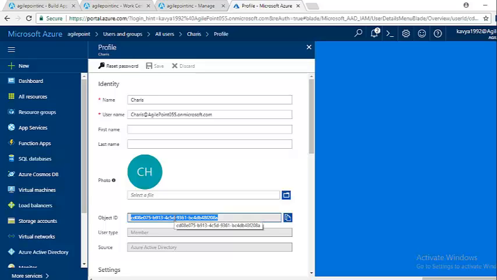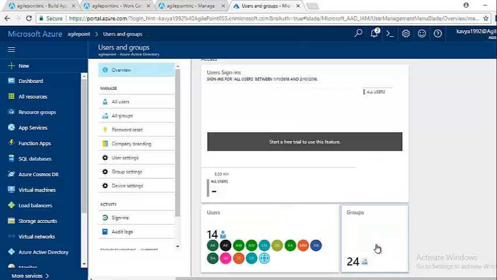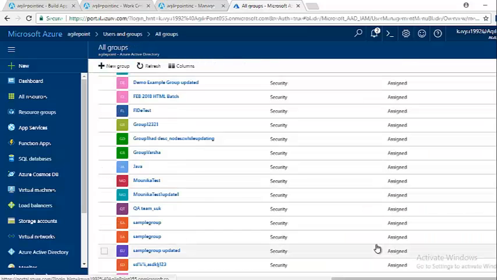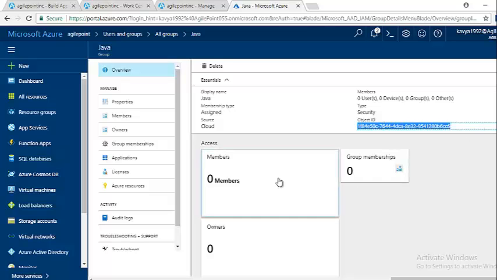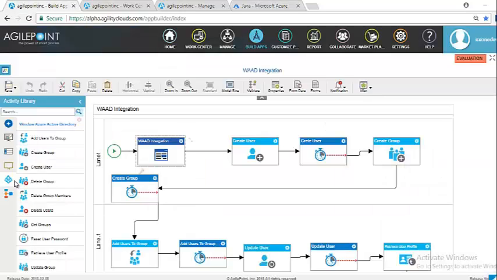Let's see an example of a group. Open the groups list. Open any one of the groups. Group display name is Java and group ID is the object ID, and this Java group has 0 members. This is how we will take users and groups information from the WAD. Under Windows Azure Active Directory, we have 11 activities and I will be explaining each and every activity with a single process model.